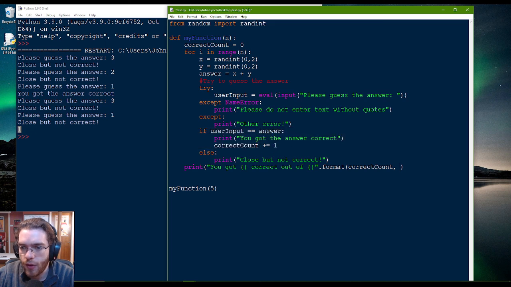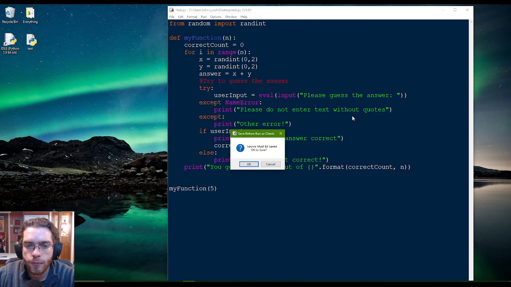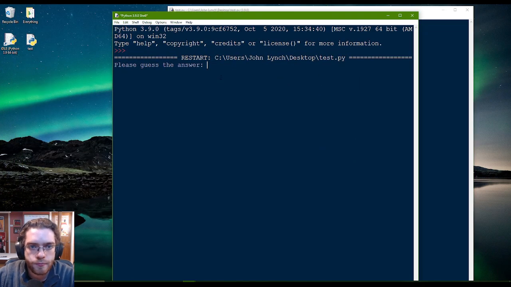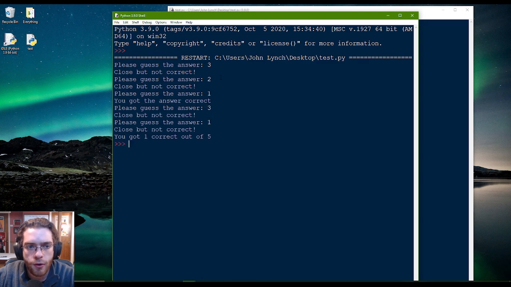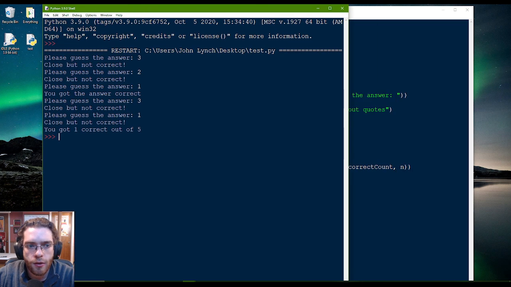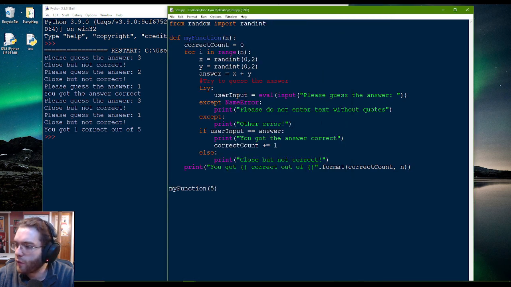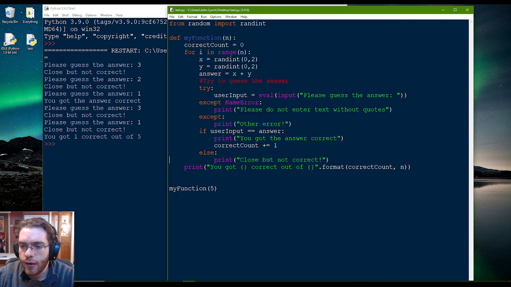And how do I access how many total variables I had? Well, my n is up there, right? So my n was a parameter that was given to me. So I can actually use it down here again. And what I can do now is if I run this, I can put a tree, and it looks like I got 1 correct. Close but not correct. And we'll see here, you got 1 correct out of 5. And again, if I swap these two, the n would be here and the correct count would be there.